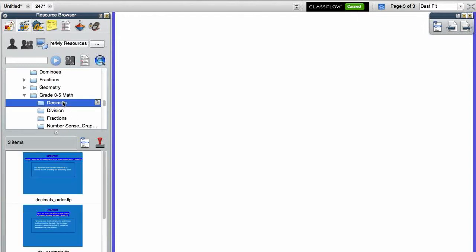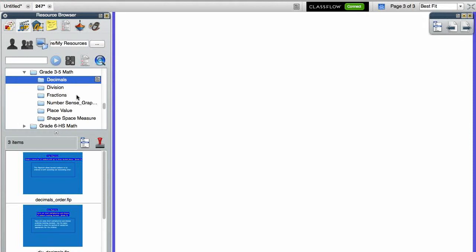Some of these may be updated as we begin to update your computers to the new version of Inspire, which you can tell mine's a little different. You'll find the text font is a little different, and it has this section up here for ClassFlow, which is a new product coming out from Promethean.